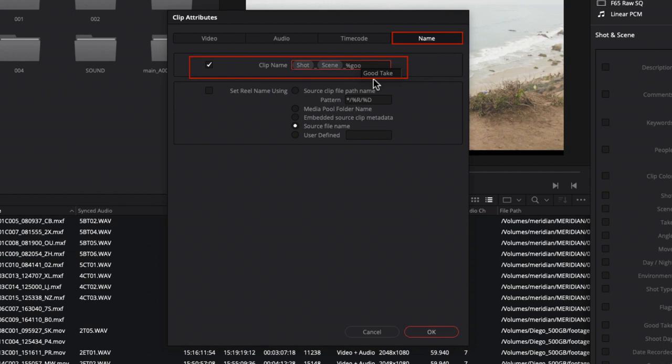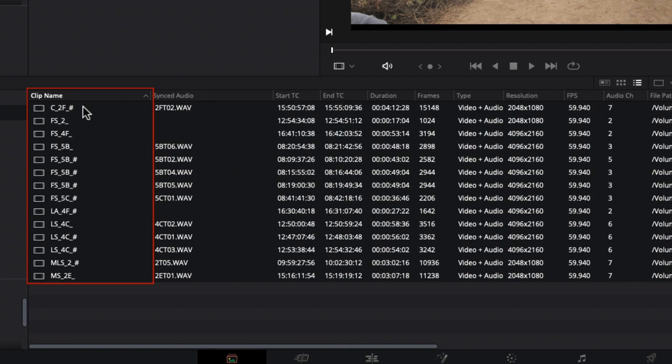As we notice, all my clips already have the name we customized. Isn't that awesome? Now we can align with editorial to be able to create the correct pattern that they may prefer.